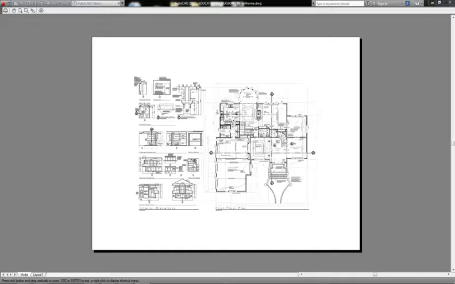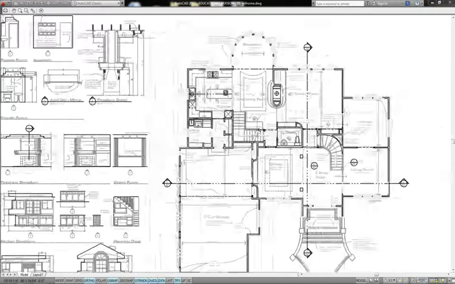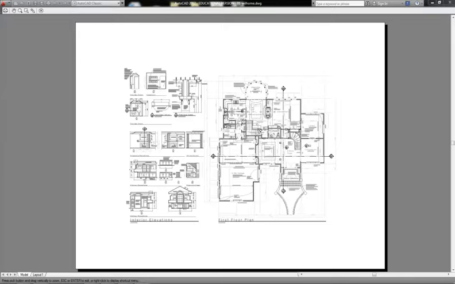So here's my print preview of what I'm going to print. You can zoom in and zoom out just like you would in AutoCAD with the scroll wheel, and notice this is a lot to try and fit on one page. Also, it shows up in black and white because the printer is formatted for black and white.